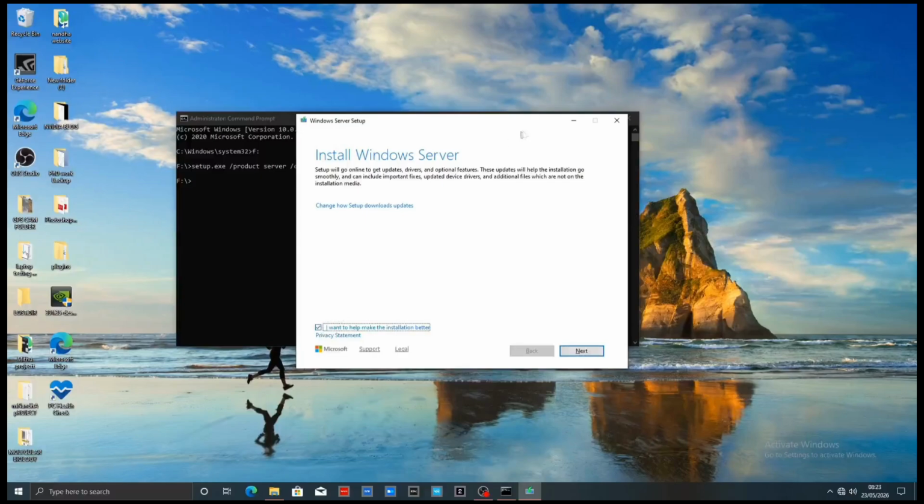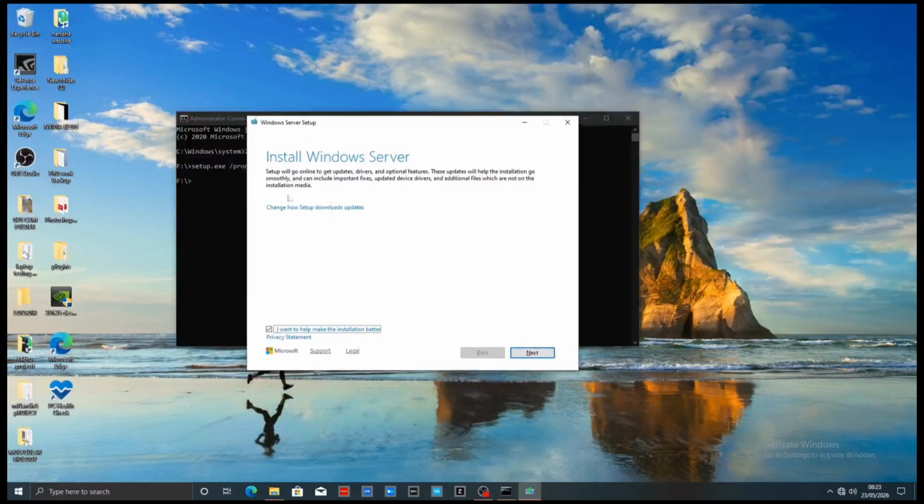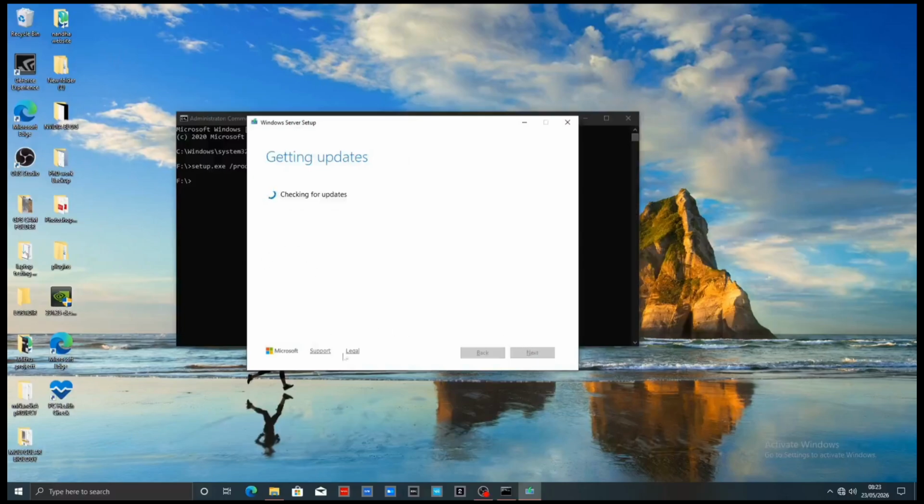The Install Windows Server screen appeared, but it is the same edition as the Windows you already have installed. I mean the Windows edition, like Pro, Workstations, Education, etc. Click next to continue.